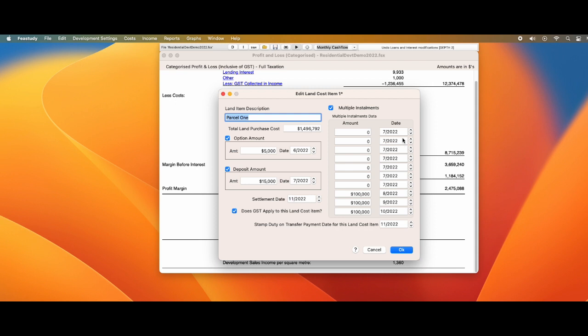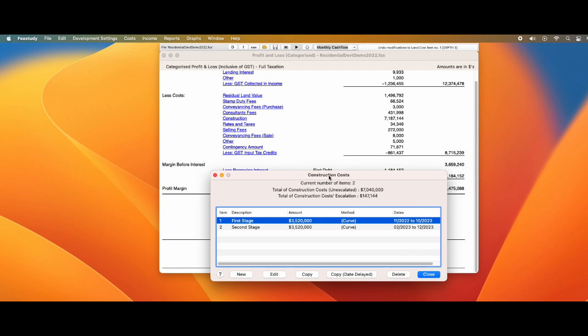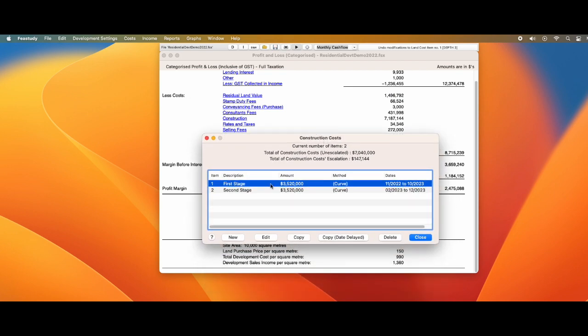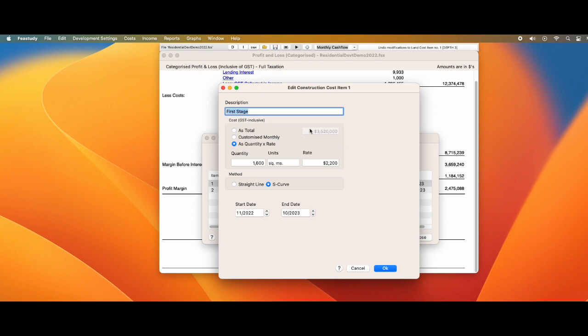When the feasibility file has been set for residual land value calculation, just one land cost item can exist for the file, and the total land purchase price for that item then equals the residual land value that is consequently calculated. If we click OK at this point, we are taken to the Construction Costs list window, where we will select the first construction cost item window. In this window, we can enter construction cost data for the first stage of the development, or any other kind of construction cost, such as the cost of Stage 1 footings.